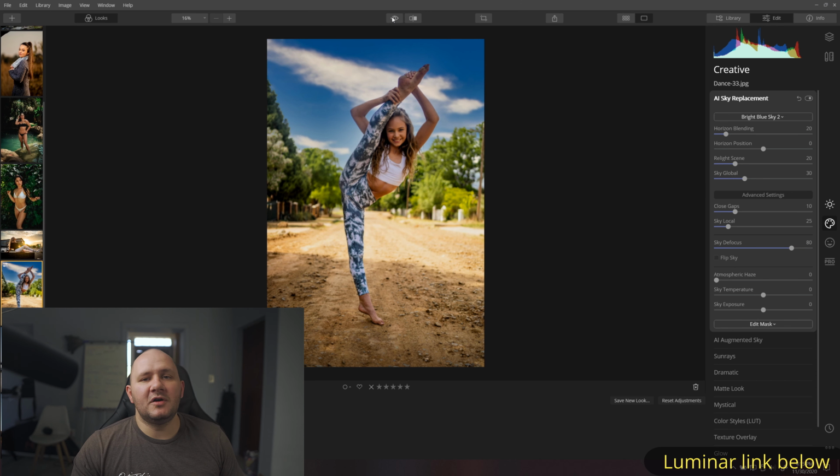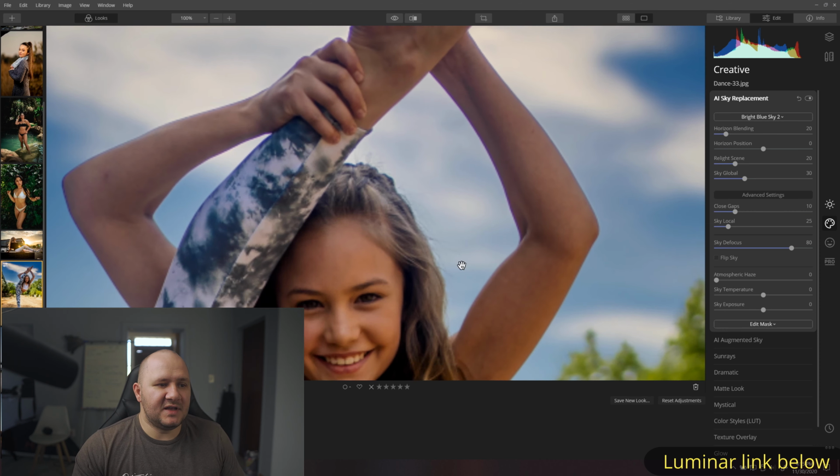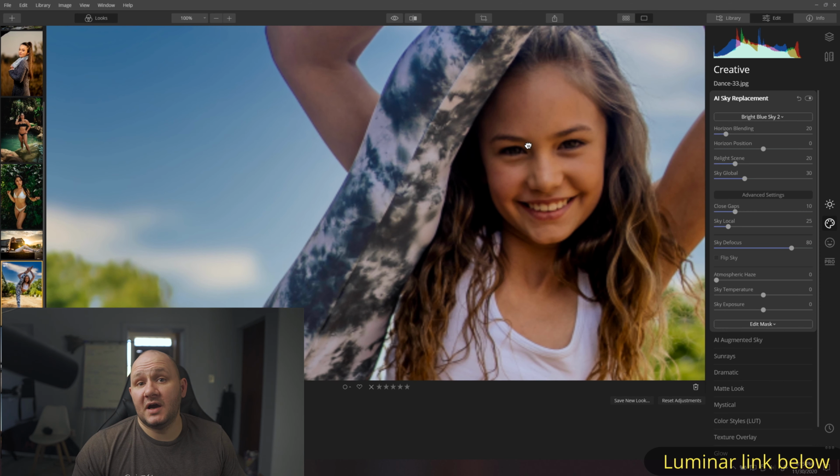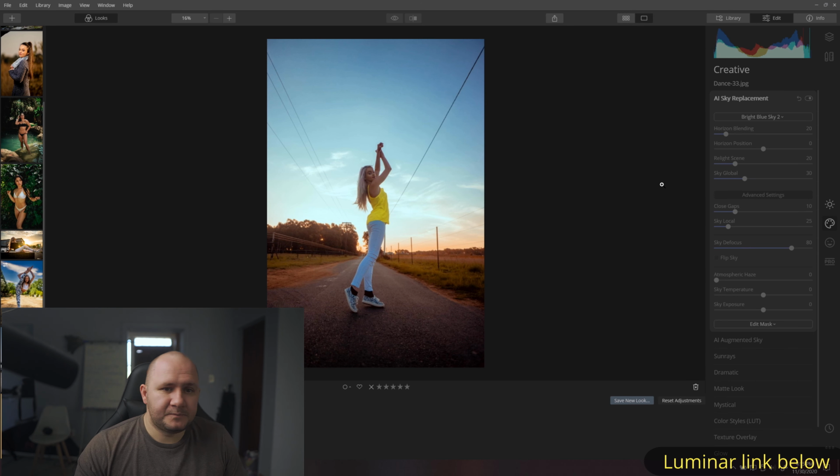Okay, so what you can see there is before, after. This is not going to be 100% all the time. You obviously have parts where the AI thinks her foot must be part of the sky, but this is done pretty good for the amount of blown out sky that's there. So we'll do one more.